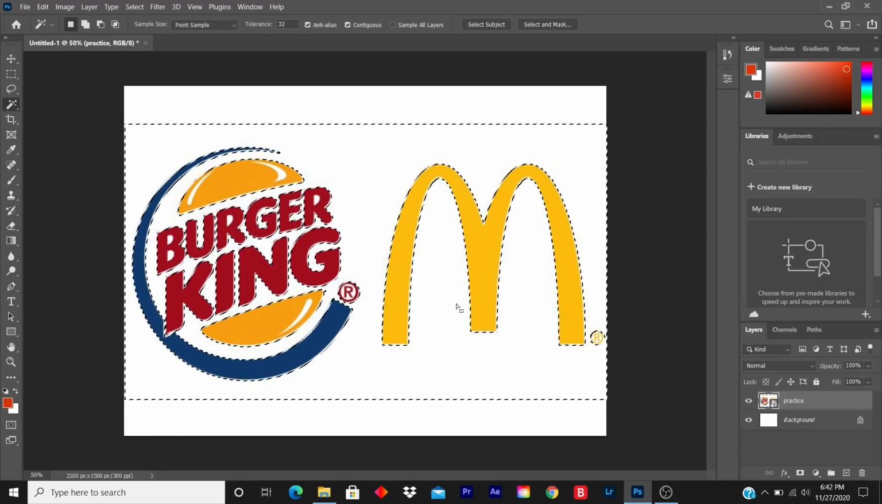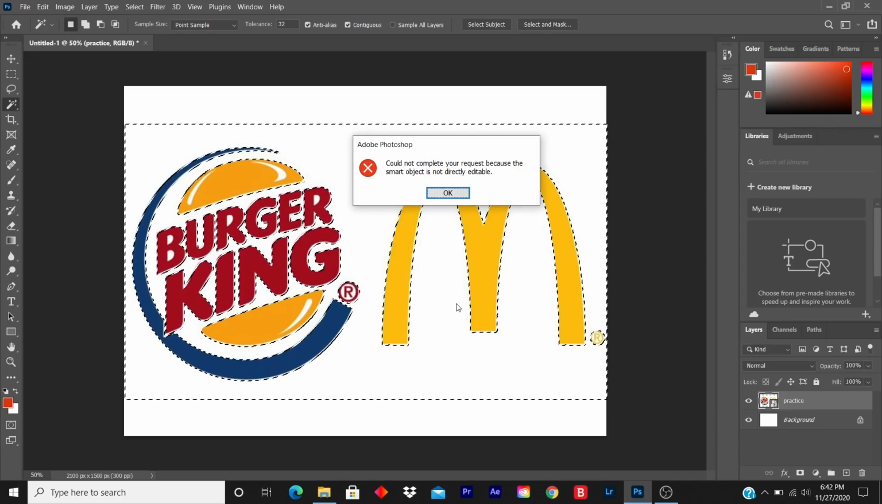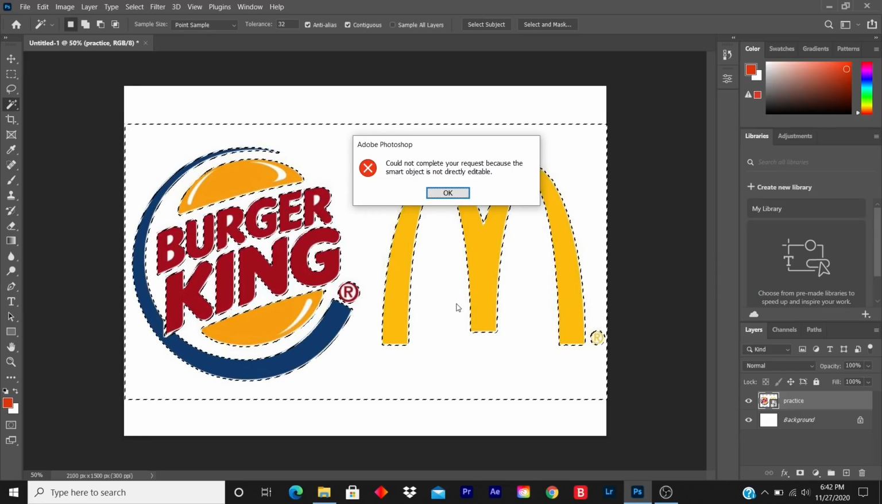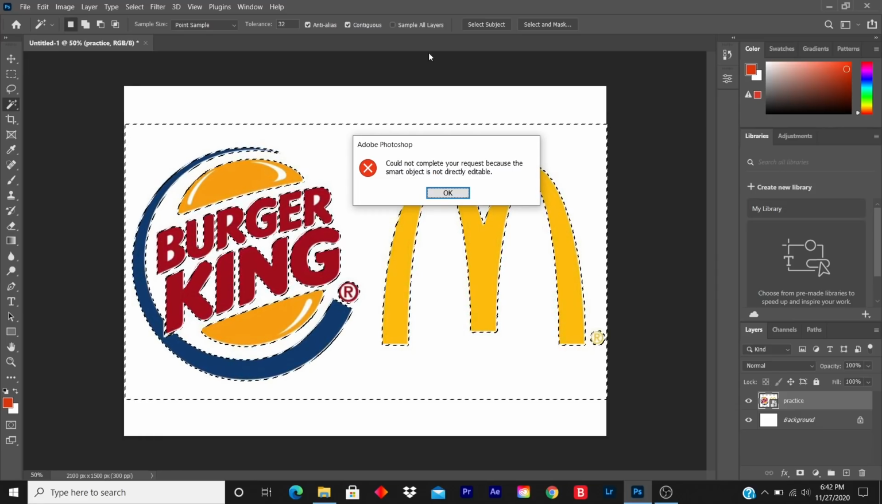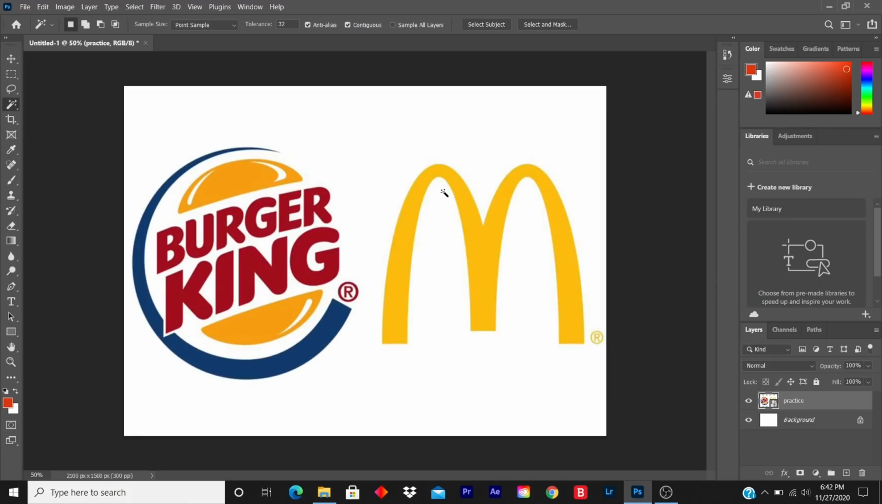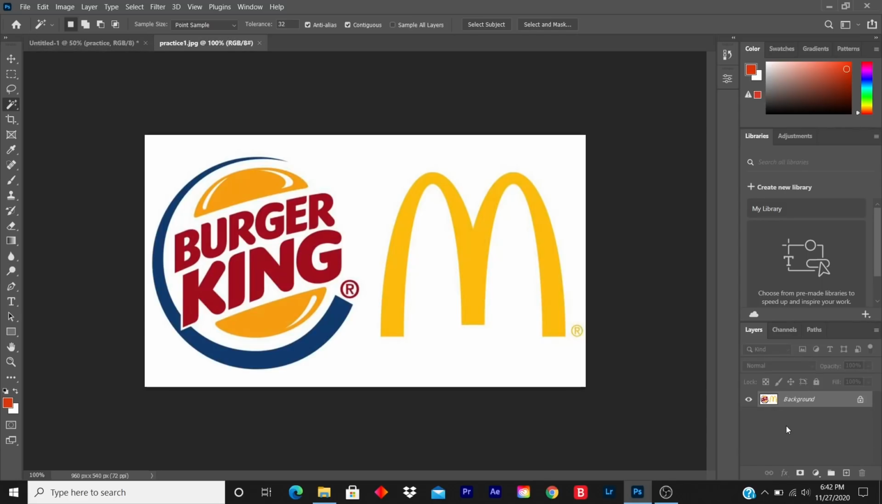You click on delete. Oh no, could not complete your request because the small object is not directly editable. I'm here to help you. Don't panic. You click OK. You click on Control D to deselect, and you double click your logo. And once you double click your logo, please, please, please don't forget to unlock the logo.